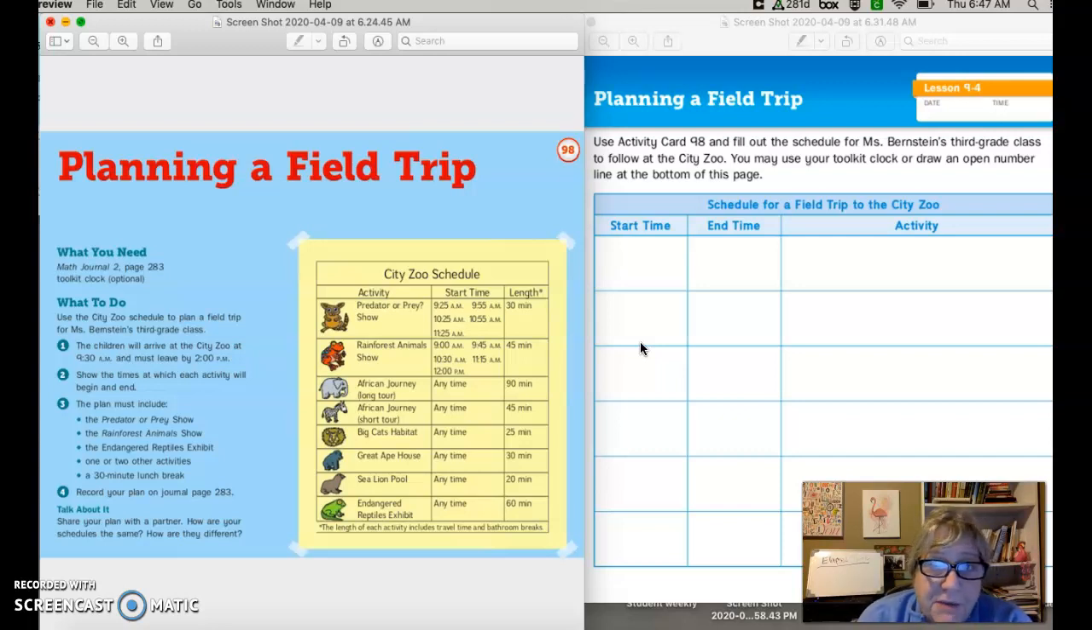So you have to have 1, 2, 3. There's 7 blanks. You've got to have 6 or 7 activities. Record your plan on journal page 283. When it says record your plan, that doesn't mean a recording like I'm doing. It means to write it down. Then it says share your plan with a partner. Well, I am your partner, so just take a screenshot and share it with me.